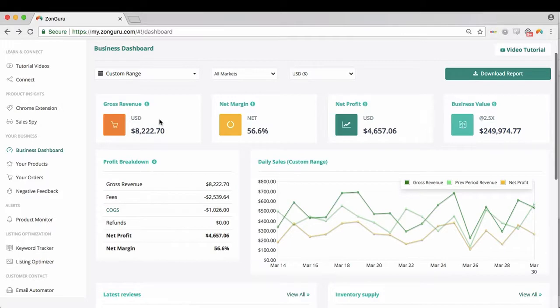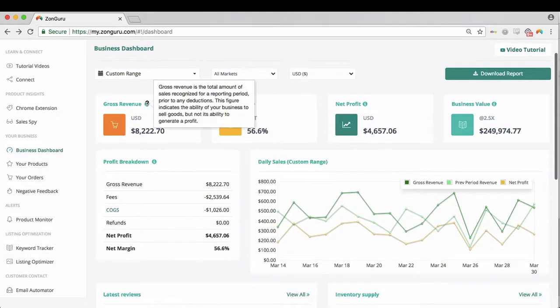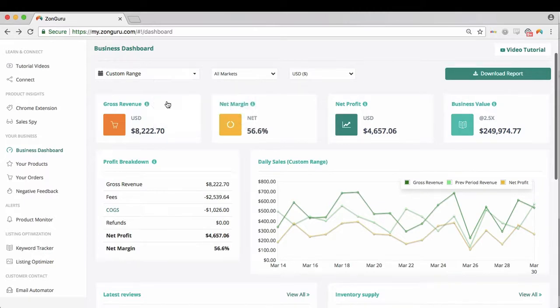Up at the top here, we have the gross revenue, net margin, net profit, and business valuation widgets. Gross revenue is the total amount of sales recognized for a reporting period, prior to any deductions. This figure indicates the ability of your business to sell goods, but not its ability to generate profits. Net margin is the percentage of revenue remaining after all operating expenses, interest, taxes, and fees have been deducted from a company's total revenue. The actual profit, after working expenses not included in the calculation of gross profit, have been paid. And finally, the business value widget is your overall business value.